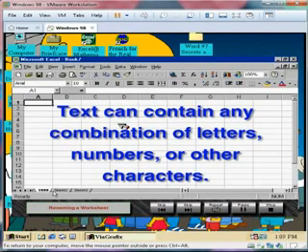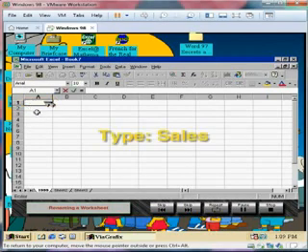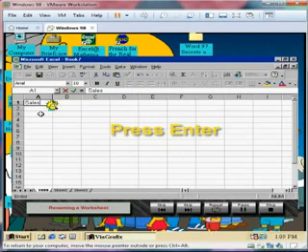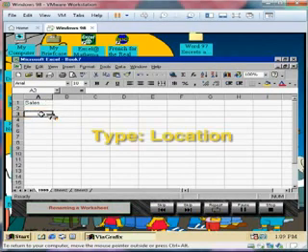When we enter text into a cell, it can contain any combination of letters, numbers, or other characters. In cell A1, we'll enter a main heading for this worksheet. Select cell A1 and type Sales. Then press Enter. Now we'll add some text to label each column. Select cell A3 and enter location.